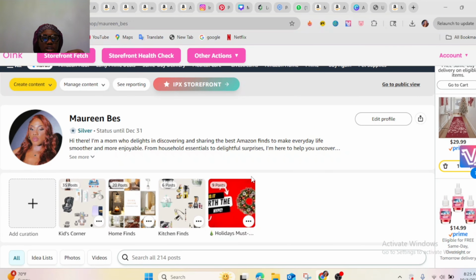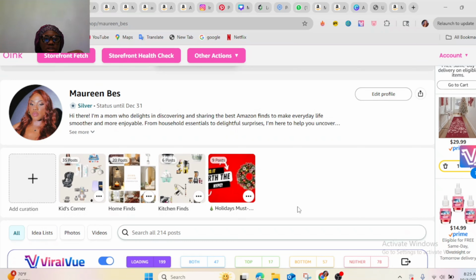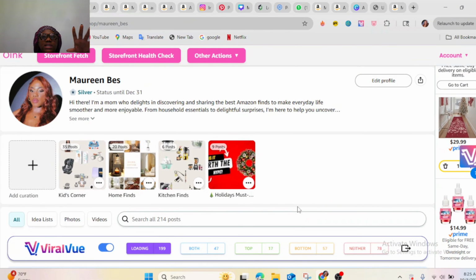So these are the different things you can do on your storefront. Each of these icons has in-depth actions you can take inside. You have where you can create content, manage content, and where you can see your reporting. Here, where you have curations, is like a bunch of things you've put together so it's easy for your audience to search for things. Like here I have Kids Corner. That means I've put all the shoppable videos, shoppable photos, and idea lists I've made concerning kids under this curation, Kids Corner.